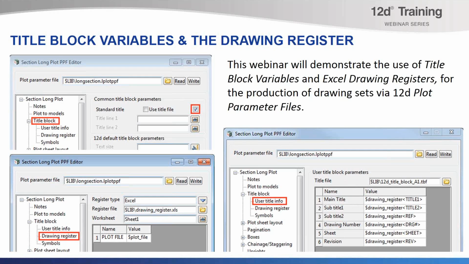I will go into more detail about what all this stuff is on the user title block parameters branch of the PPF editor, but here we can use a combination of user title block variables and drawing register variables so that we can use a title block file that makes no reference to the drawing register. In this particular example with this PPF, the PPF links to both the title block file and the drawing register file, but the title block file knows nothing of the drawing register, which means the title block file is universal and can be used with or without a drawing register.